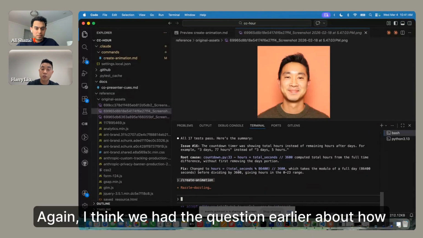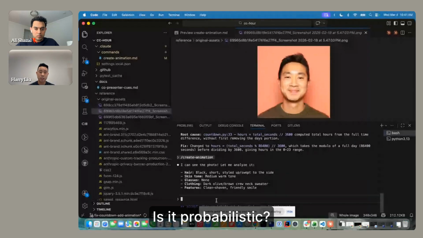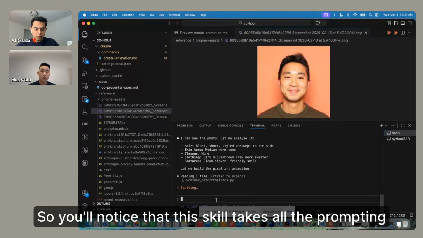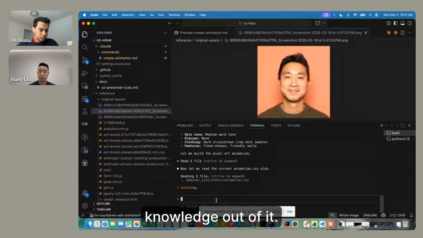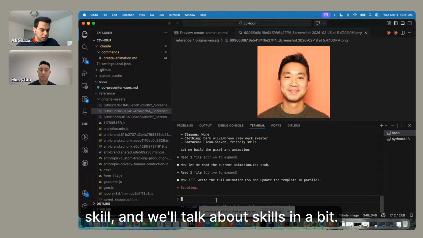Again, I think we had the question earlier about how do I prompt Claude well? Is it probabilistic, et cetera? So you'll notice that this skill takes all the prompting knowledge out of it, right? You don't need to know how to prompt. You can just accomplish a workflow, codify that into a skill, and we'll talk about skills in a bit.